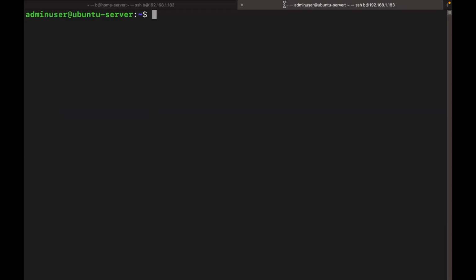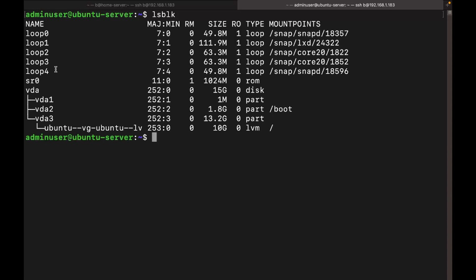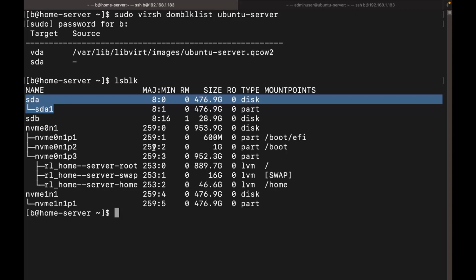And let me just show you here on our Ubuntu server VM that it's not currently there. So we've got just the regular one right here, and we've got the other loop devices and all that kind of stuff.